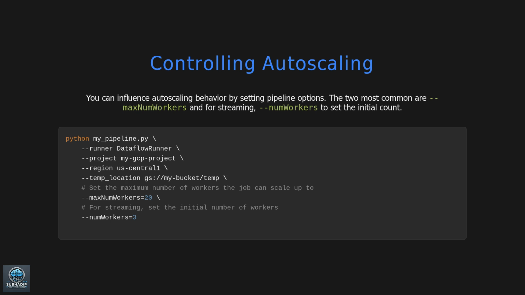Using pipeline options, you can set the maximum number of workers a job can scale to with max num workers. For streaming jobs, you can also set the initial number of workers at launch. This gives you control over both performance and budget.